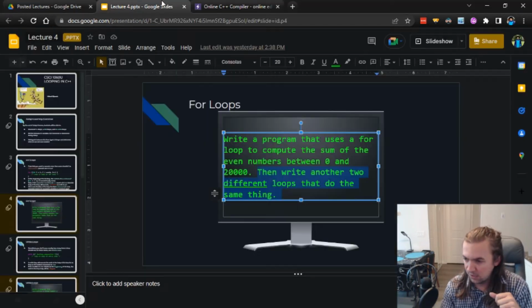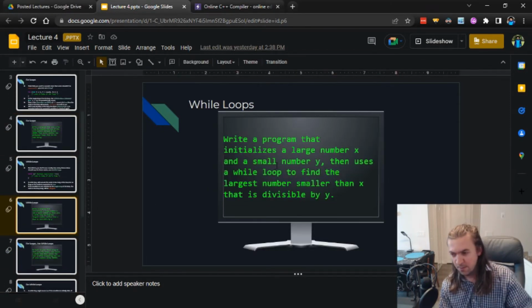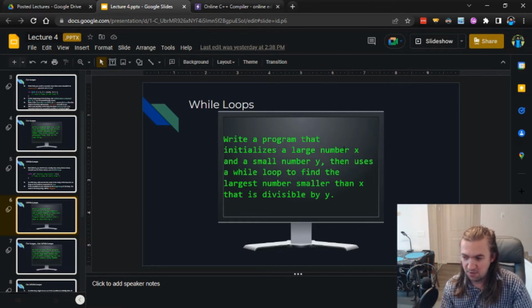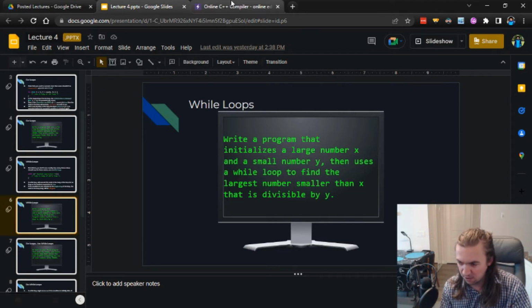Okay, now let's look at our next one. So now we're doing while loops. Write a program that initializes a large number x and a small number y, then uses a while loop to find the largest number smaller than x divisible by y. Again, this sounds like a lot already to handle, but let's just break it down, and then after that it should be a little easier.